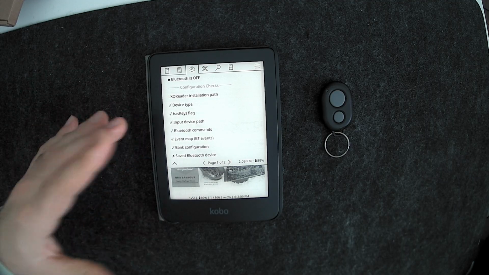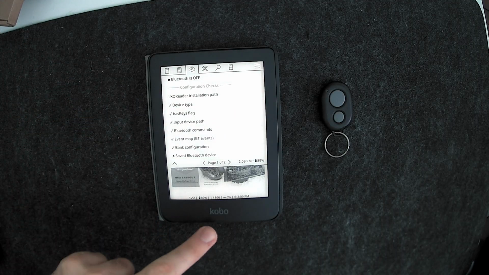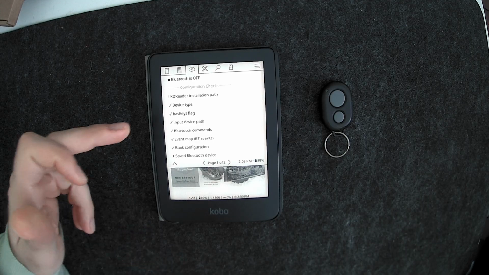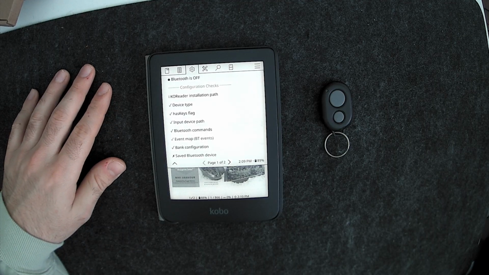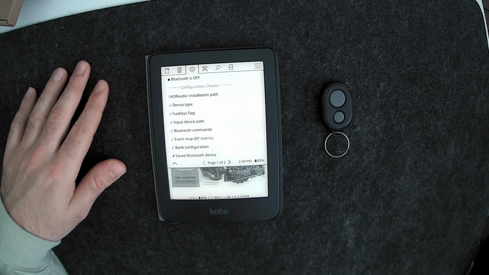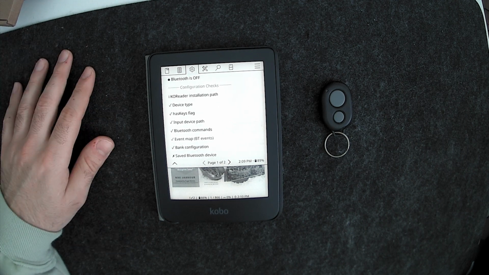The Bluetooth commands are identical to input device path. If you're working with a Kobo Libra 2 or a Clara 2E, you should see a check mark here because we know exactly the commands that we need to turn on Bluetooth, turn it off, turn on scans, and so on. So that's going to be fine.